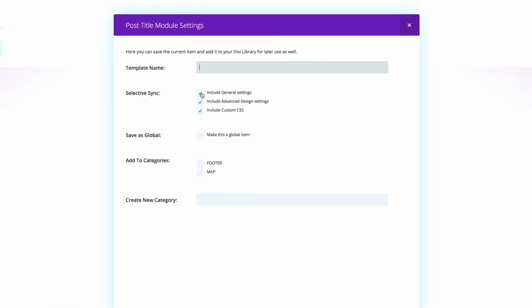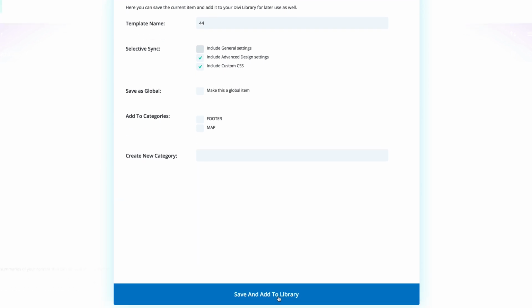So if you want to include, say, the general settings, you leave that checked. If you want to include the design settings, you can keep that checked. So in this example, 44 is the template name. So 44 is just going to be the reminder that the text is going to be 44 because that's what I need on this example. So I'm going to uncheck where it says include general settings. So if we save this, basically what we're going to see is the text size 44 is going to be centered as we adjusted earlier. So I'm going to add and save this to library.